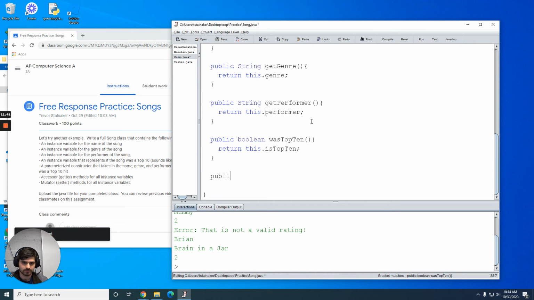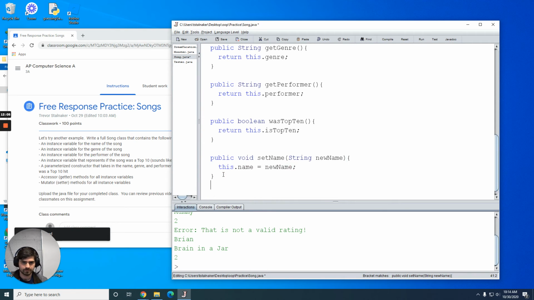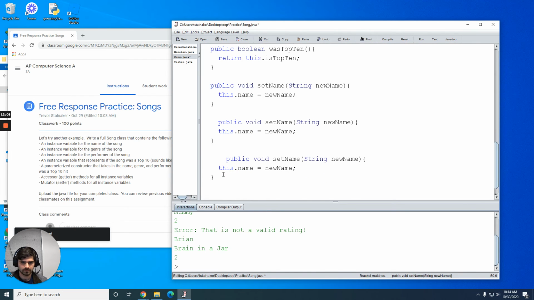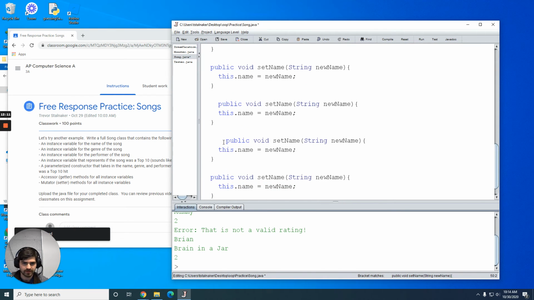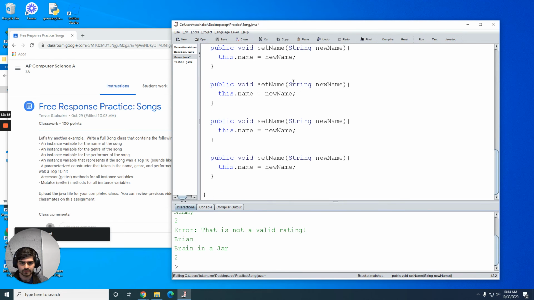So public void, sorry. The setter methods never return anything, right? Set name, string new name. Copy this, paste it, and fix that indentation stuff. Oops, did not mean to do that. Okay, there we go. That one's done.